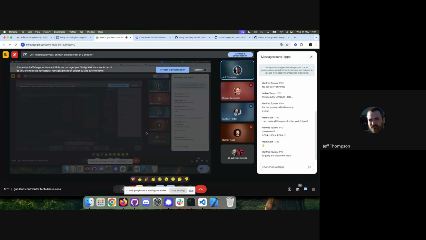To query and display the result. Oh, okay. Oh, yeah. I guess that's true. Maybe Gnoweb itself could run the query because you don't need to sign. Interesting. Okay. That would be cool. All right. Great ideas. I'll try to write these down. Okay, I'll stop here. Thanks.